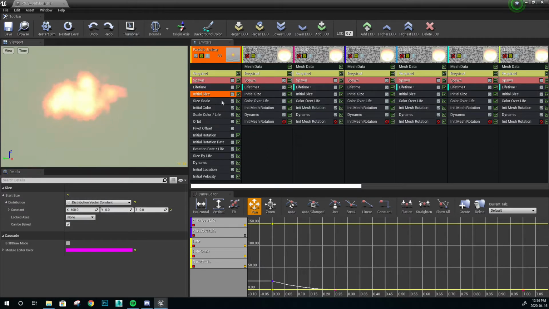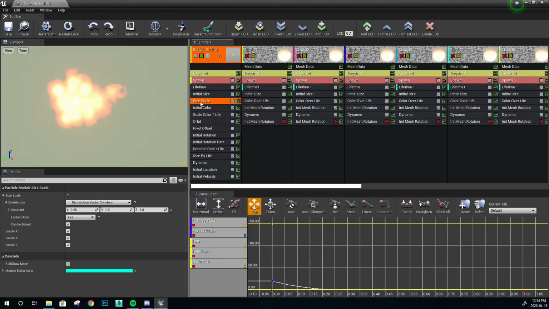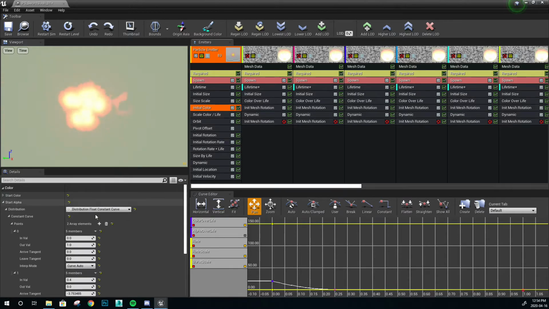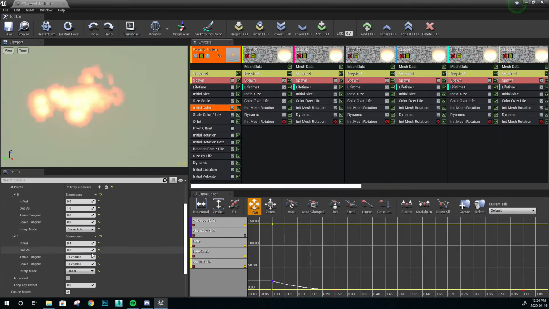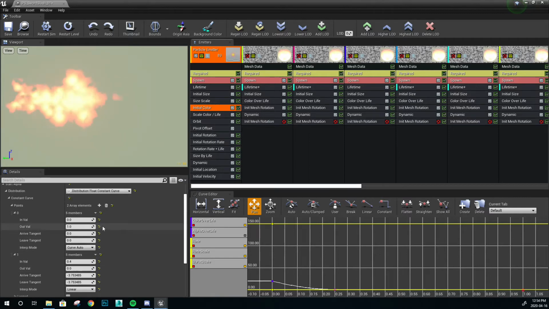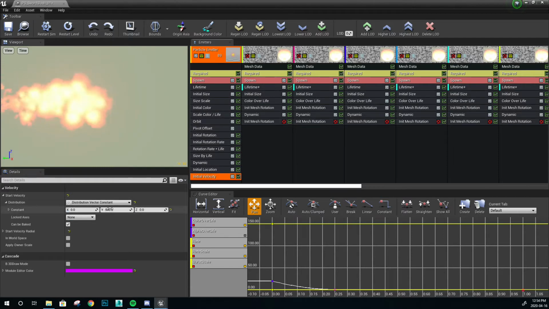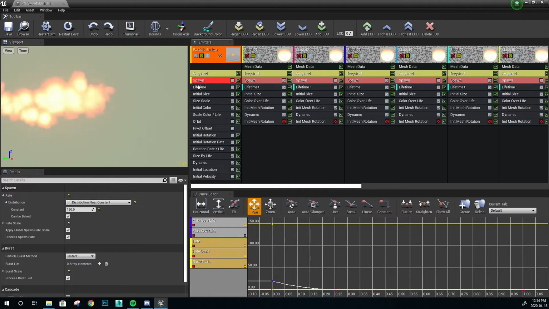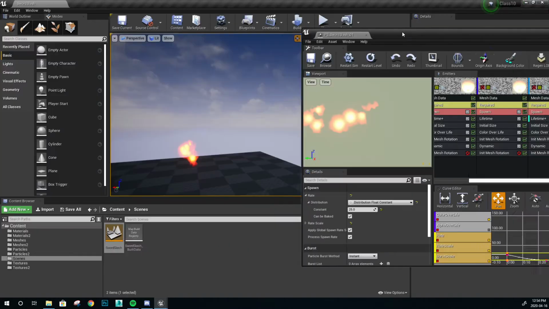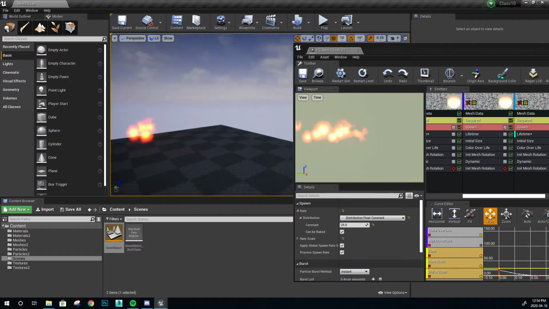My initial size is fine. Initial color. That's the thing. The initial color is also animated, so I'll just leave this to 1. Alright, there we go. I'm gonna put a bit more speed, something like 700, so that we can see the particles apart from each other a bit more. Maybe if I drop this down to 25.